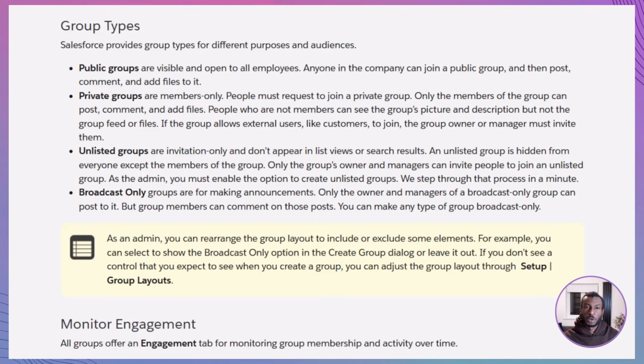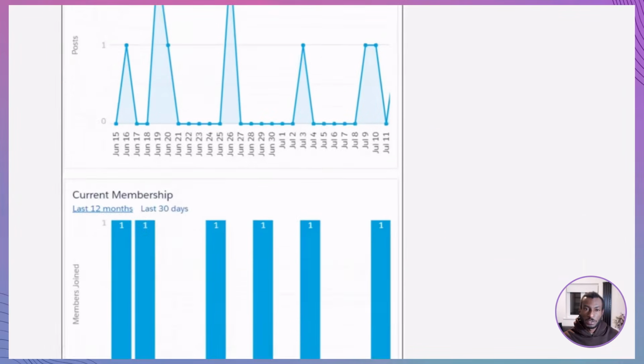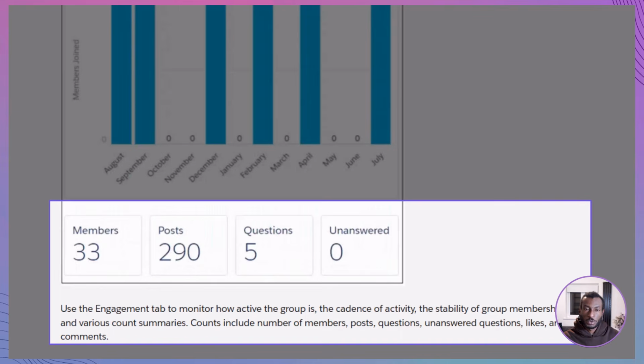Every chatter group comes with an engagement tab. Think of it as your backstage pass to see what's really happening inside the group. It's a built-in dashboard that gives you a pulse on group activity at a glance. You'll find useful metrics like how many members have joined, how many posts and questions have been shared, how many of those questions remain unanswered, and how much interaction is happening through likes and comments. It's a simple but powerful way to gauge whether the group is thriving, staying active, and actually serving the purpose it was created for.